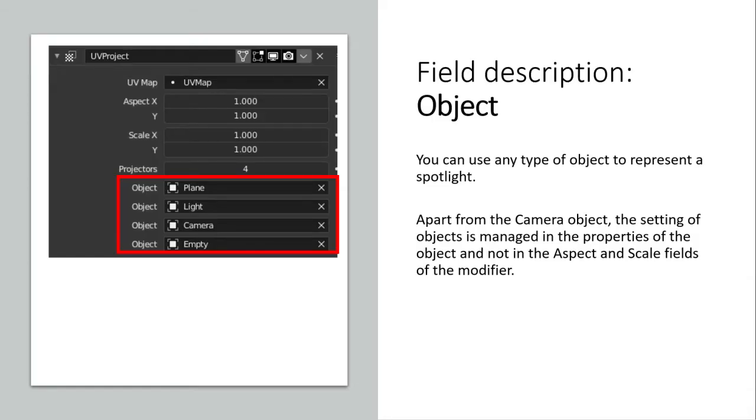You can use any type of object to represent a spotlight. Apart from the camera object, the setting of objects is managed in the properties of the object and not in the aspect and scale fields of the modifier.